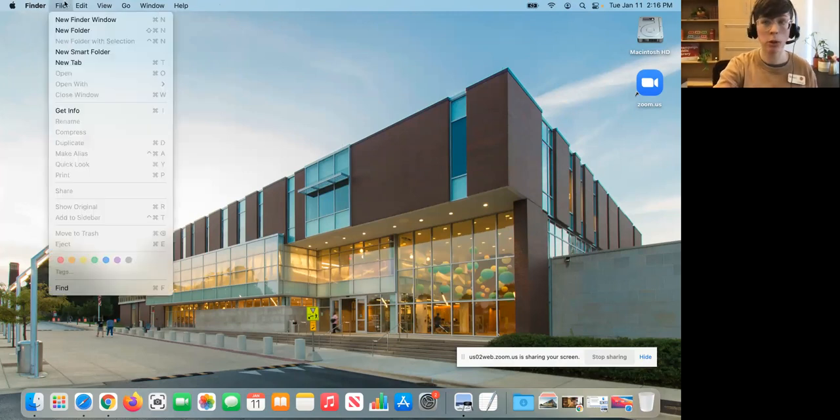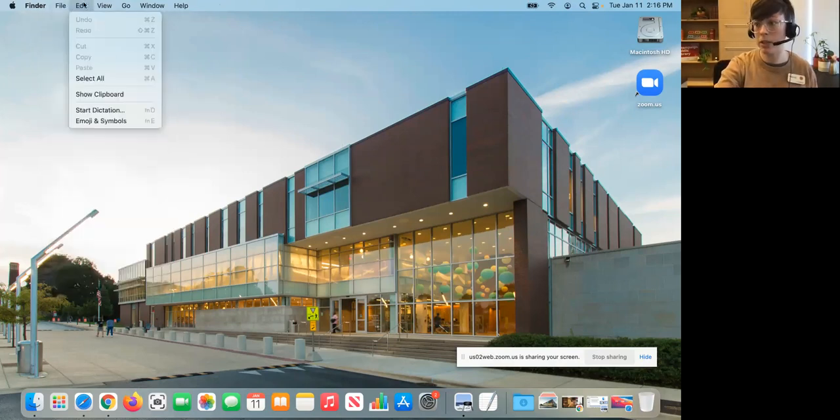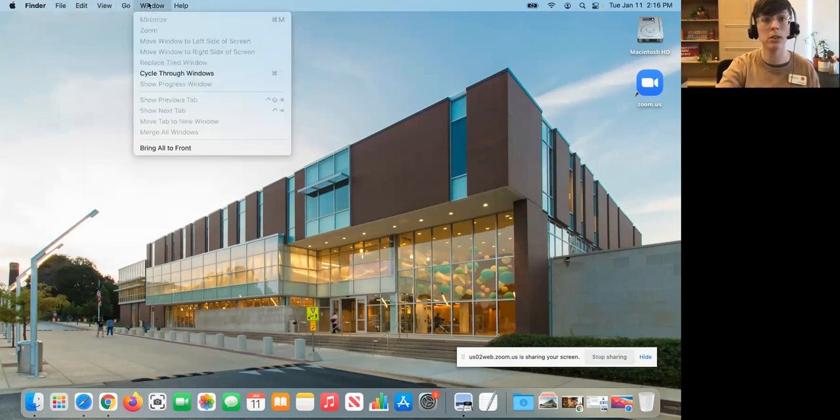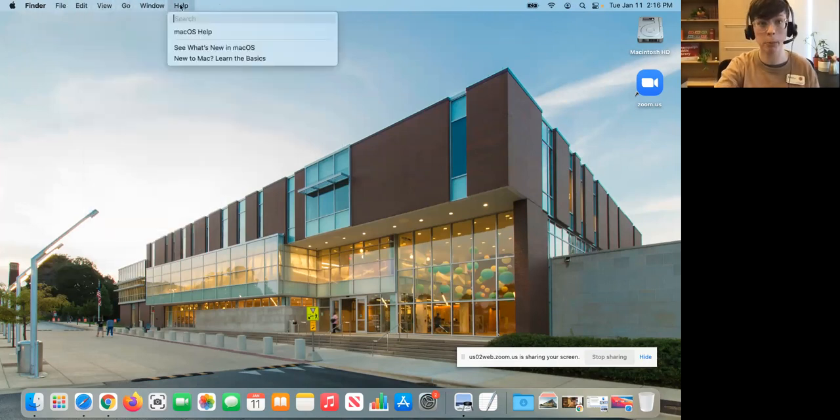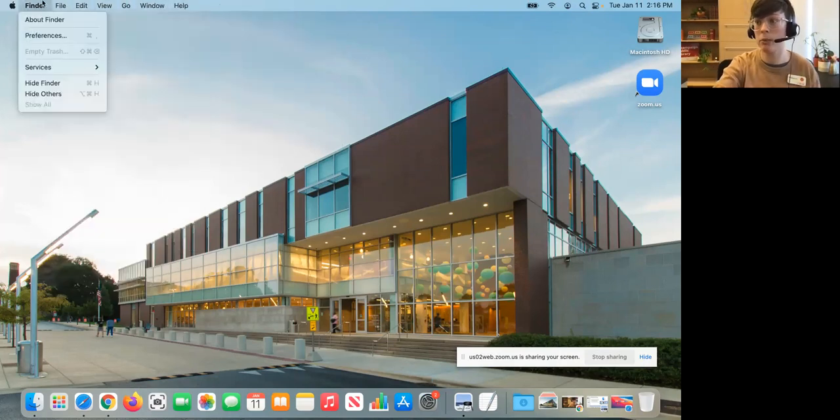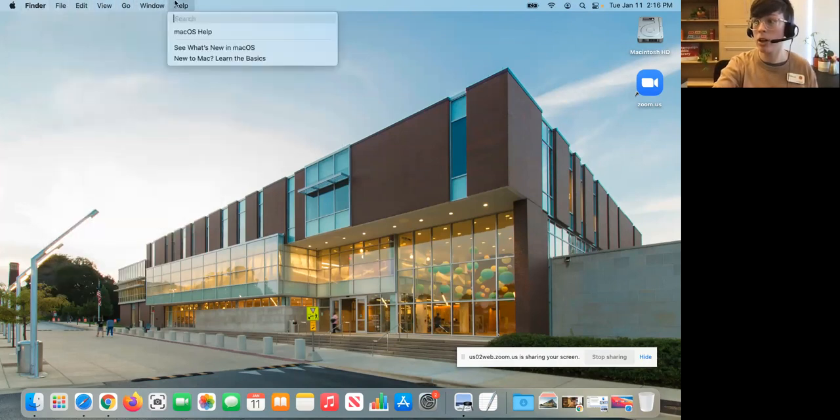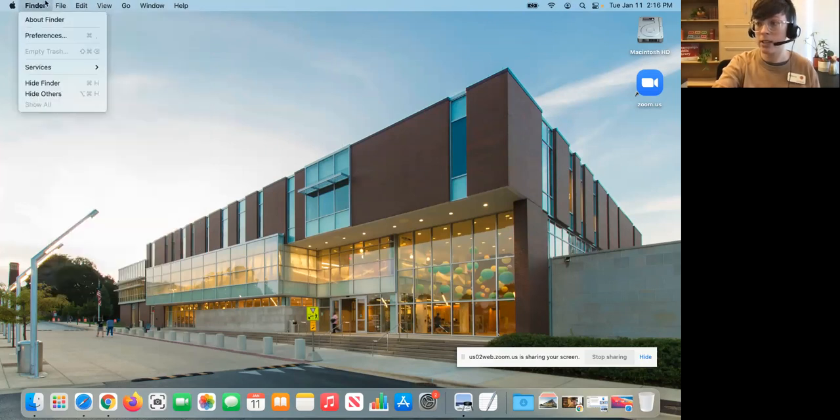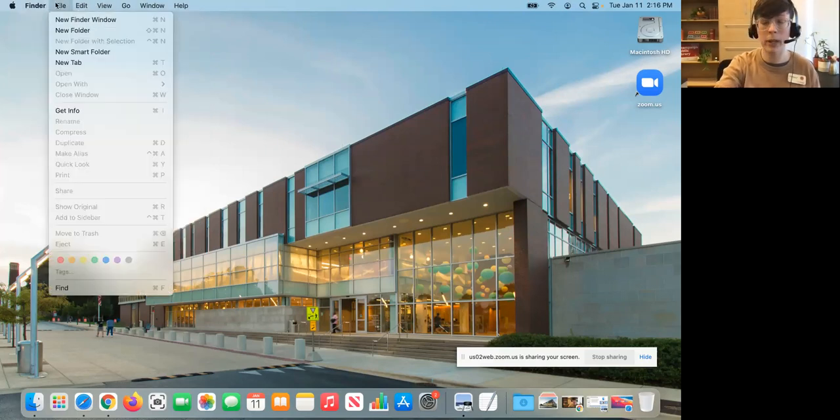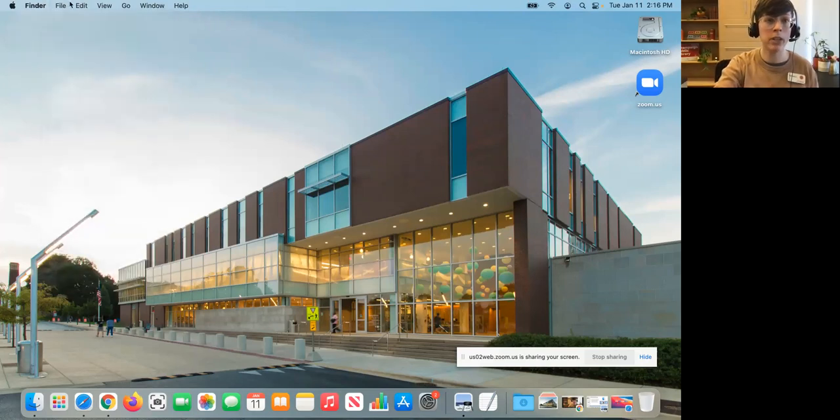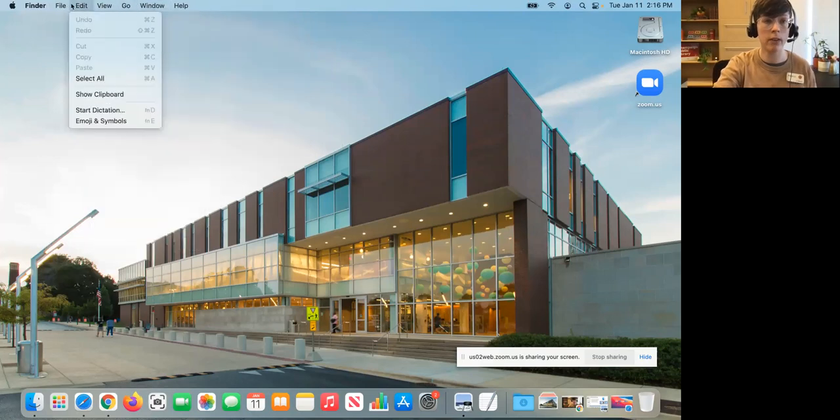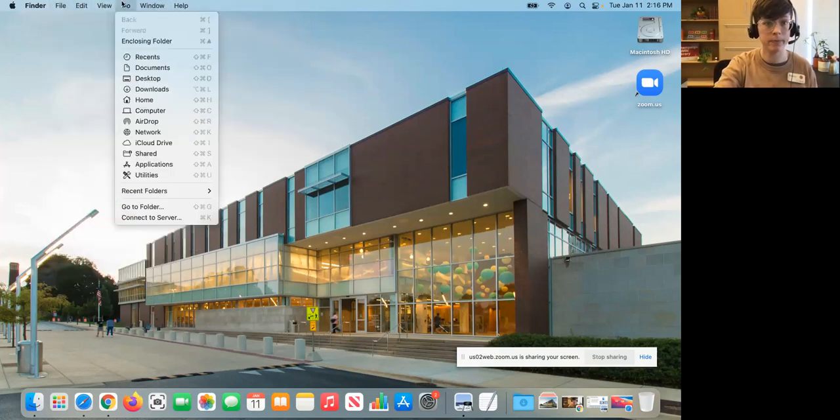So I have a File menu, I have an Edit menu, I have a View menu, a Go menu, a Window menu, and a Help menu. And we're going to cover some of these today, but these are what pops up when you're inside of your Finder. And of course, I don't have a Finder window open, but you're still going to have these menus available to you even if you don't have a Finder window open.